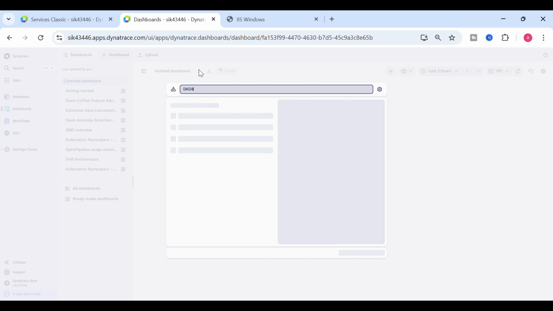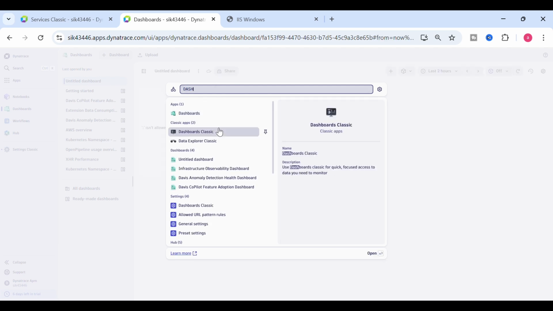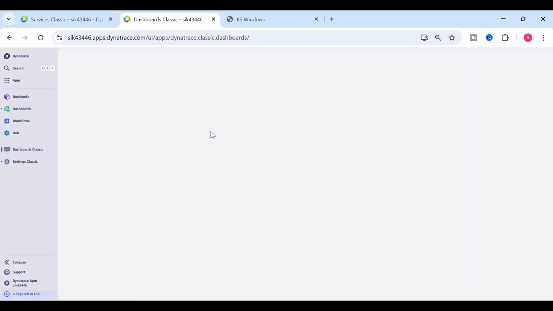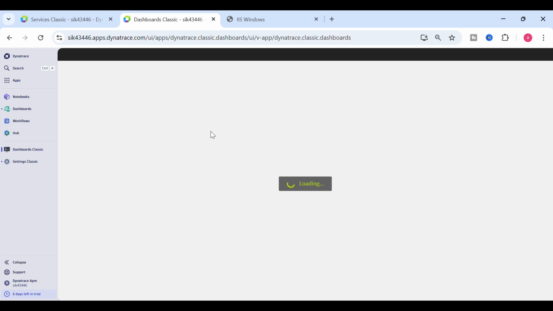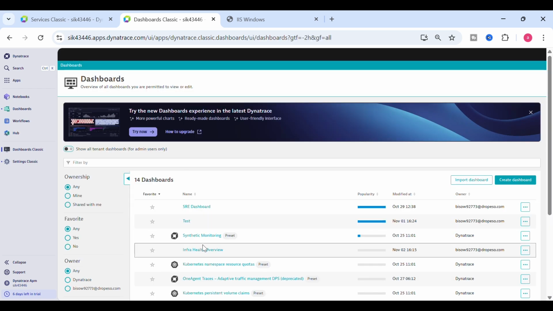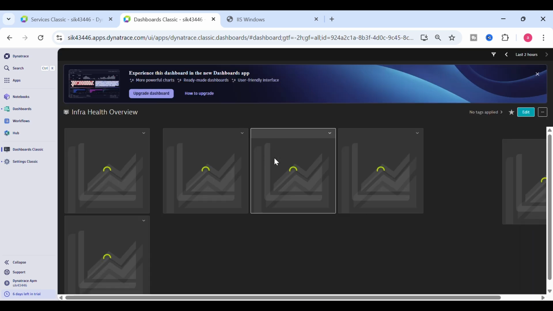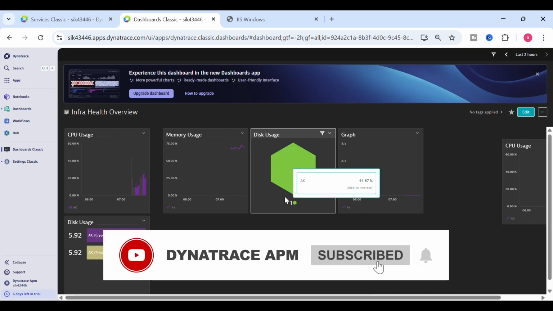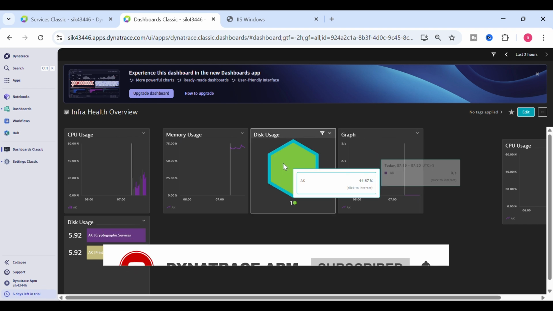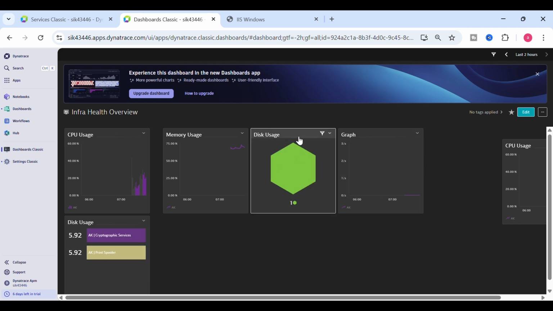I'll just navigate to the dashboard section where I'll open a dashboard, and let's see how we can filter out the entities when a dashboard is created for a particular application. Let's take this dashboard, infra health overview, which is a common dashboard. Currently it is showing all the entities, as we didn't filter it based on any management zone.